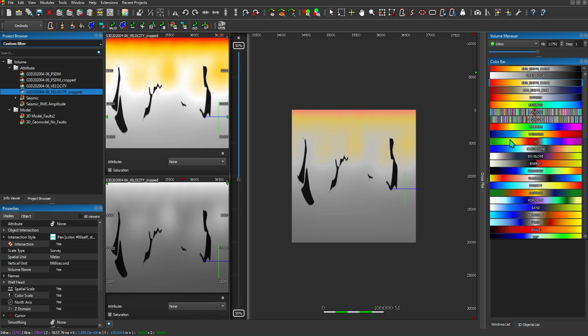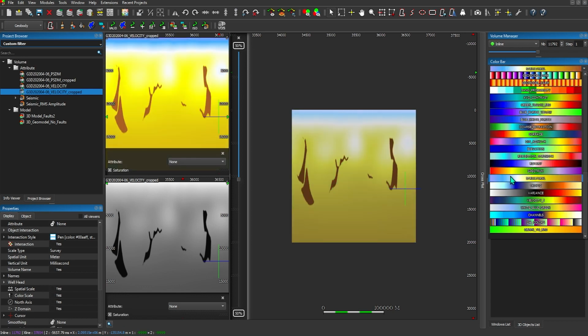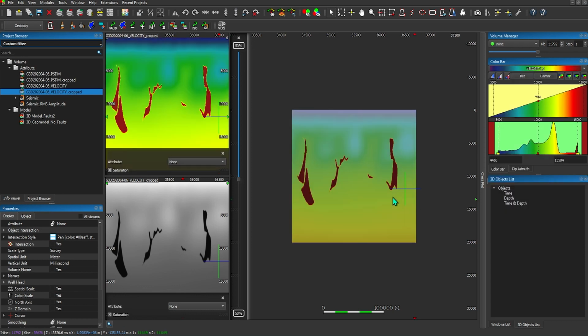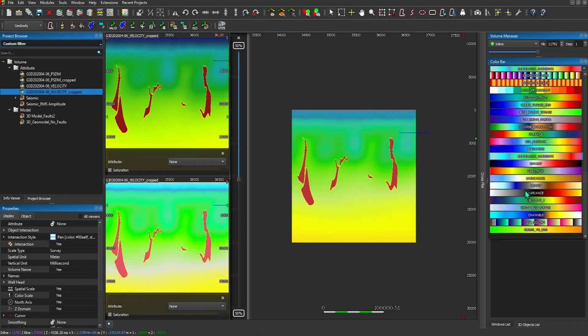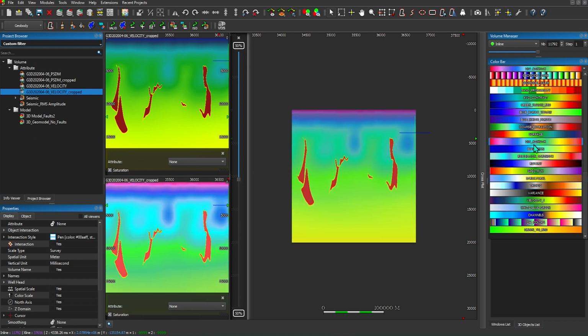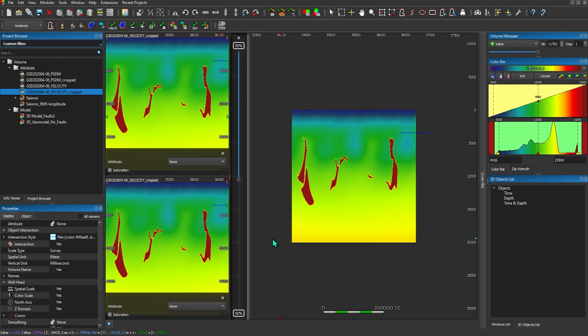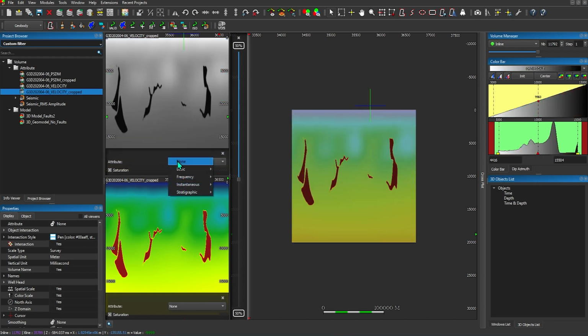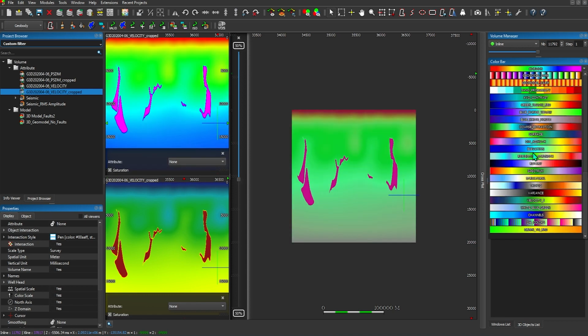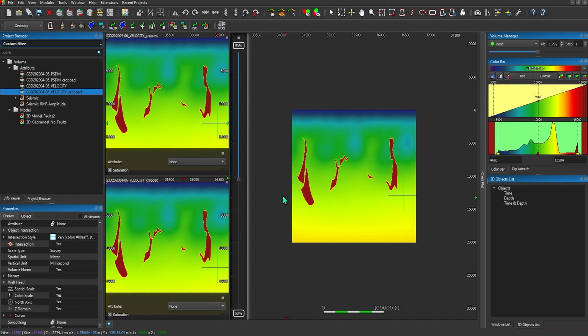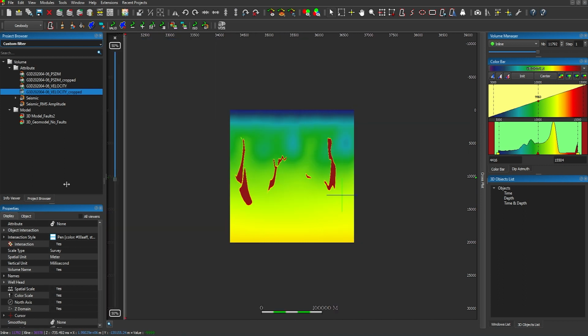Now, I don't think grayscale is a very useful way of displaying velocities, so I'm going to go ahead and change that really quickly to the velocity 2. There we go. Okay, so what I'm doing is I'm blending the same volume with itself. If I wanted to, I could apply certain attributes, but that's really not necessary here. Really, what I want to do is use this to interact with my crossplot. So I'm going to collapse this initial window.